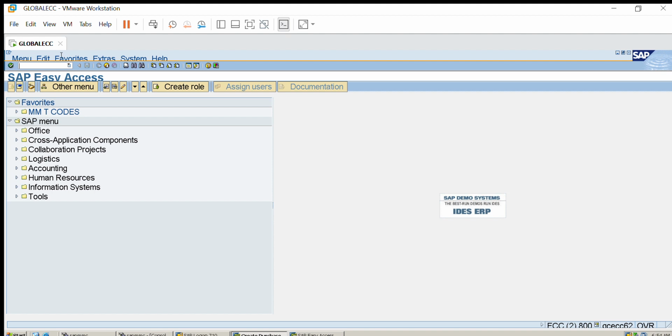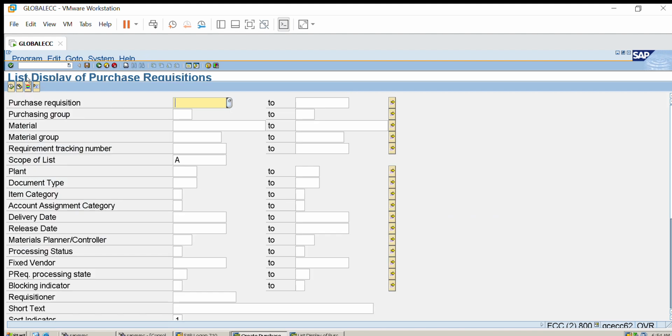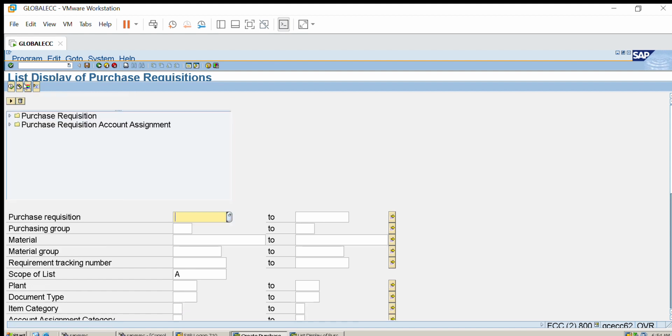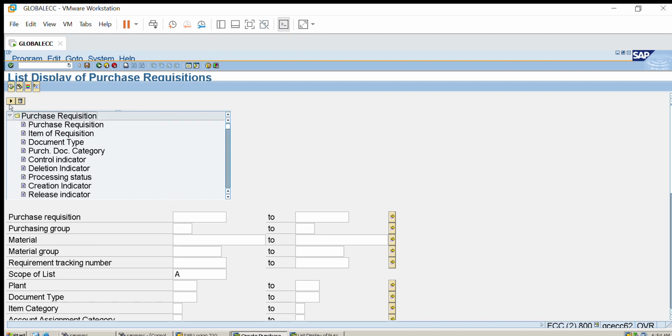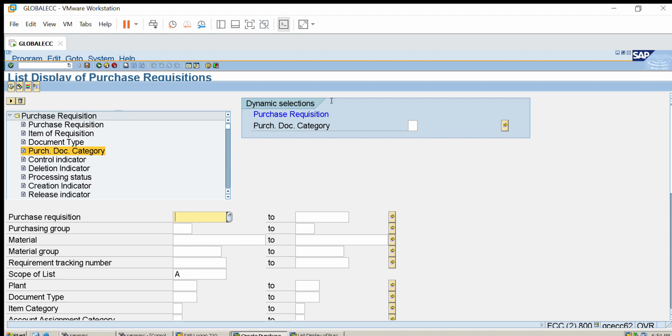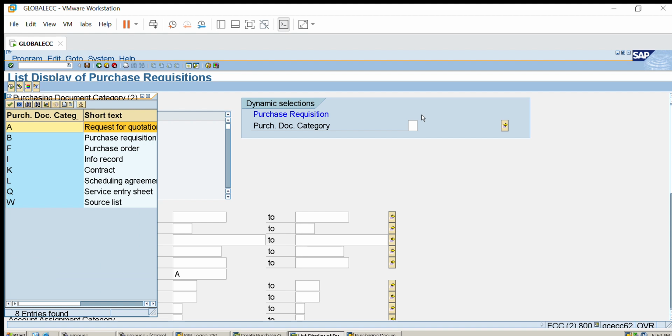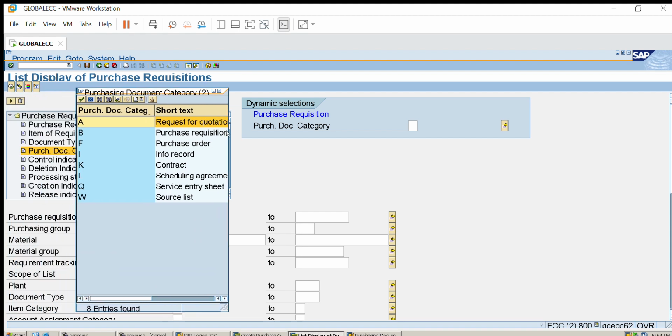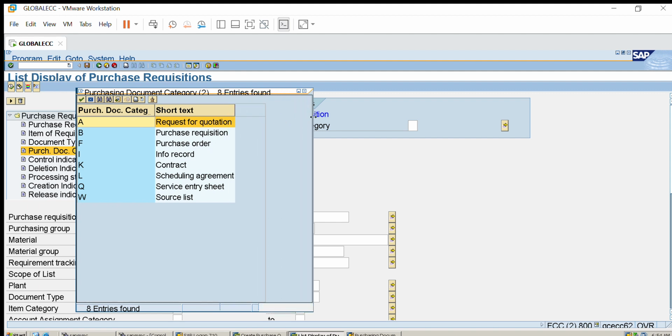If you go to ME5A or ME2N, okay, let's say ME5A, this is the list. If you want to see the purchasing document category in detail, then you need to click this dynamic selection. Open this purchase requisition, and here you have purchasing document category. Now see, there are so many purchasing document categories. This is what I have mentioned here in my notes.